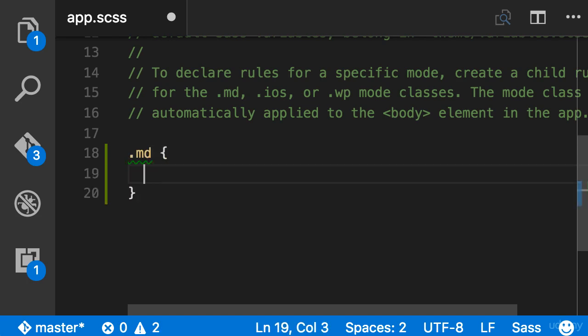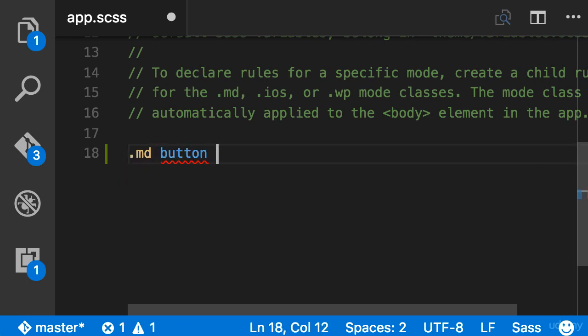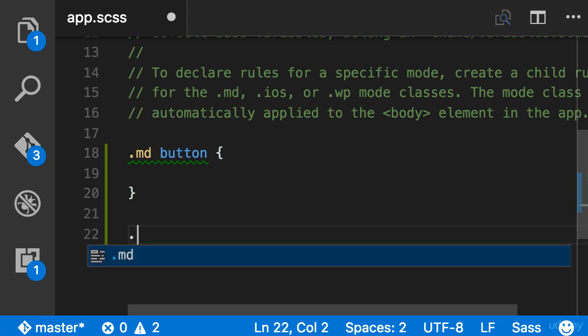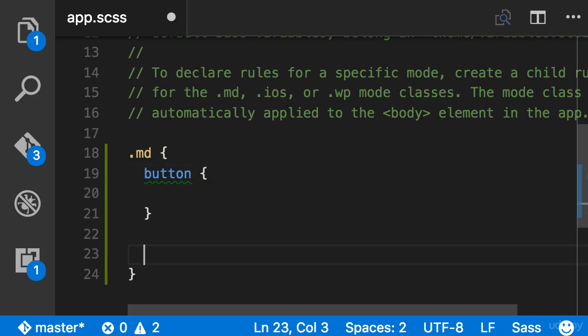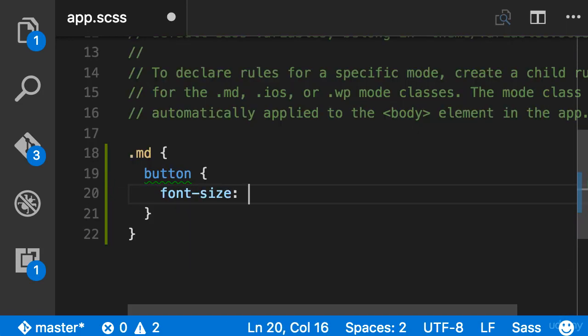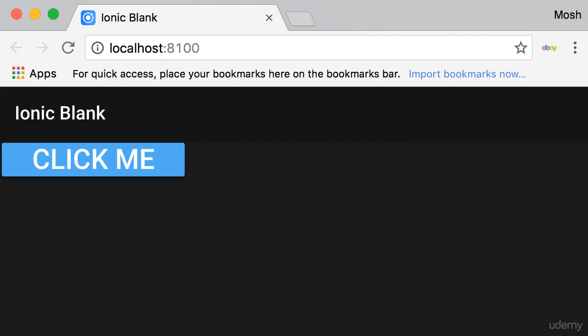In Sass, we can write hierarchical CSS. So instead of adding a button here and then repeating this MD every time, we can declare it once, add the styles for buttons here, add the styles for divs here, and so on. Now for our buttons, I want to apply font-size 3rem. Save. And here's the end result.